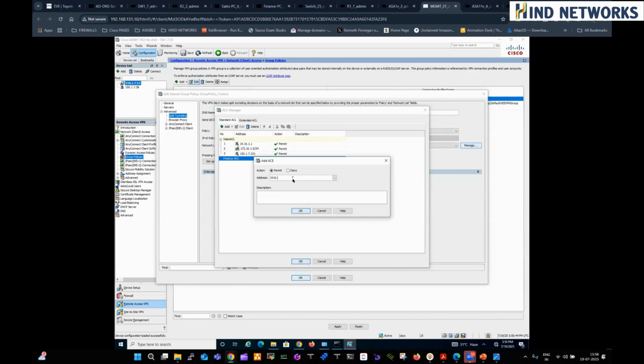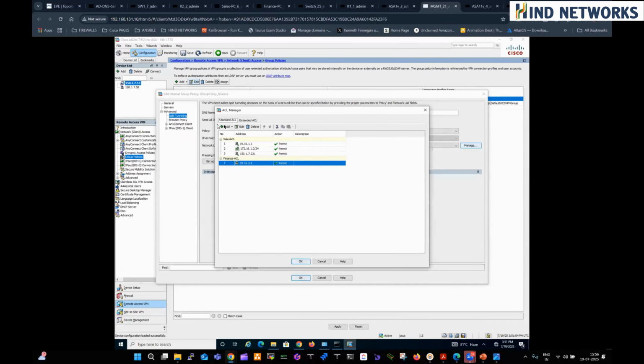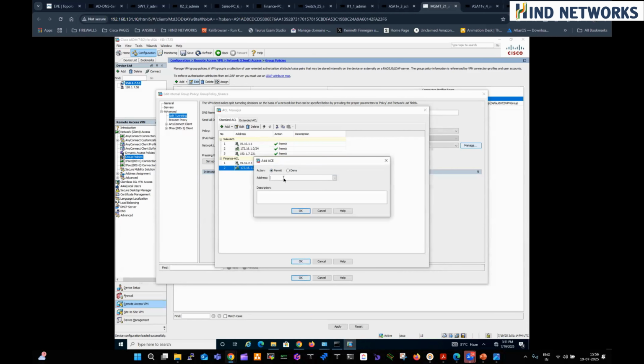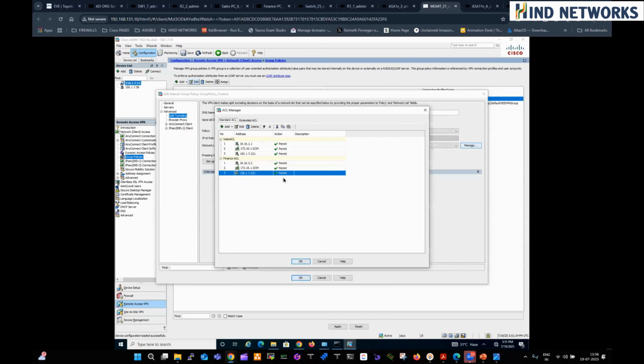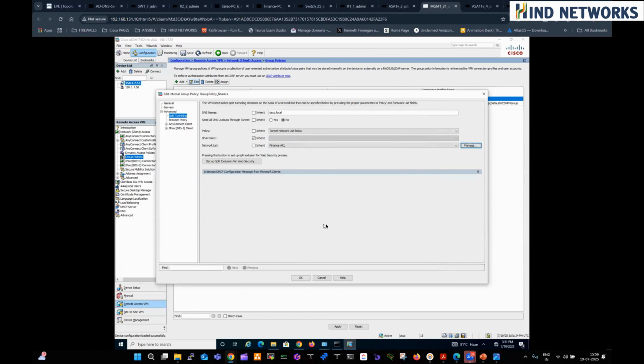I'm facing some issue. 19.16.2.1, first IP address added. The second one is going to be 172.16.1.0/24, added. And the last one is going to be 150.1.7.231. Enter. Once these are added, we're going to select the finance ACL there.